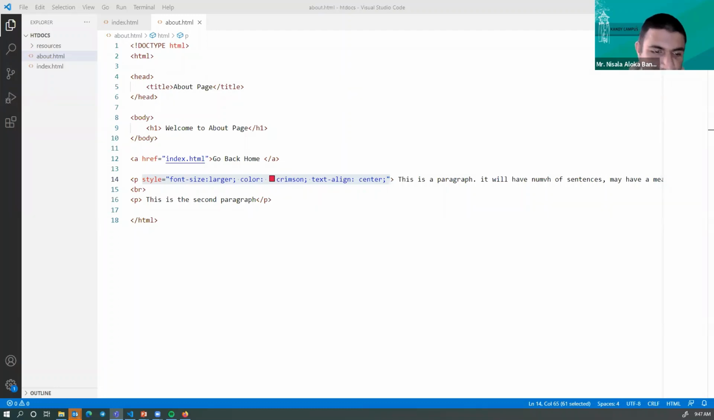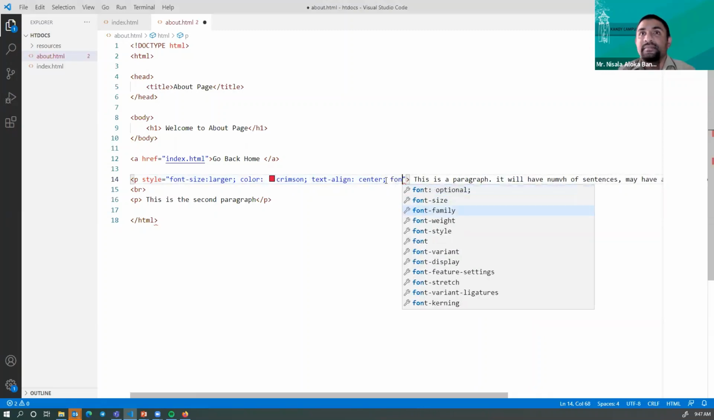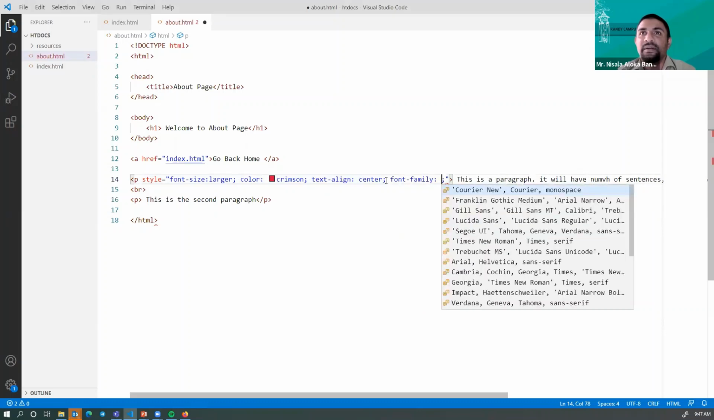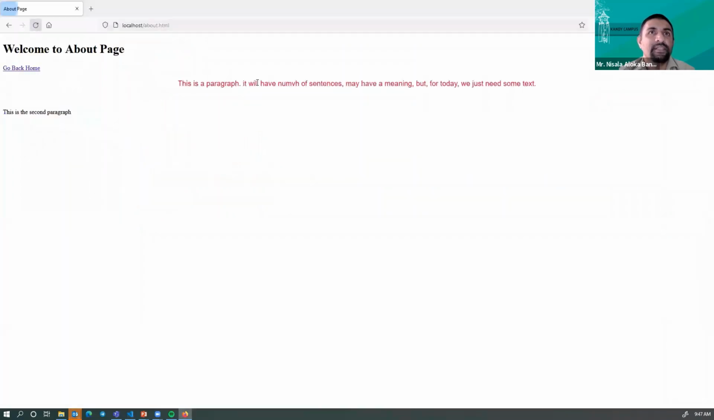How to change the font to a different style? It is font-style, right? So I'll show that. Font family, font style, right? You can use these two, font family. We'll use Arial, Helvetica, Sans Serif. And we'll go over there, I will refresh it, and now our font changed.